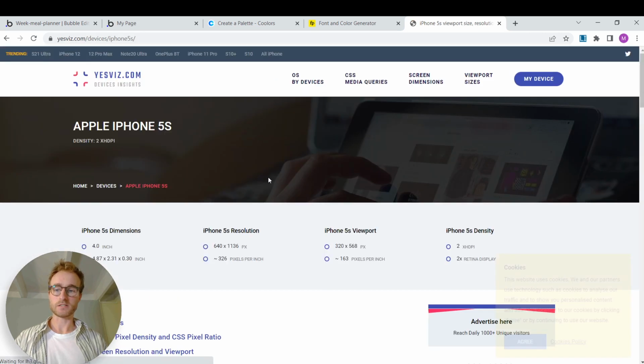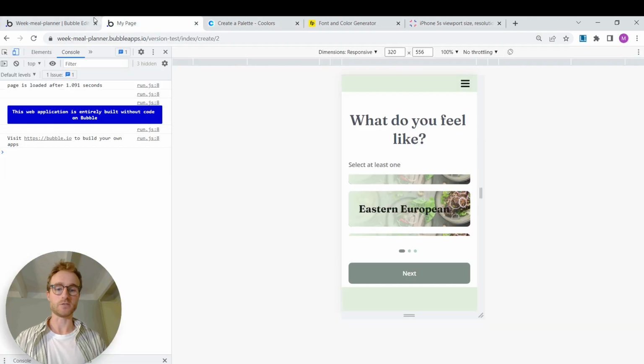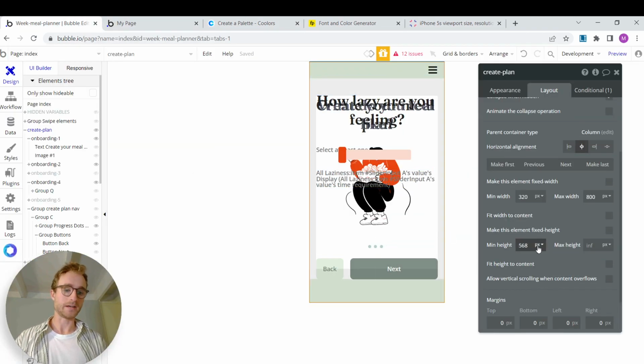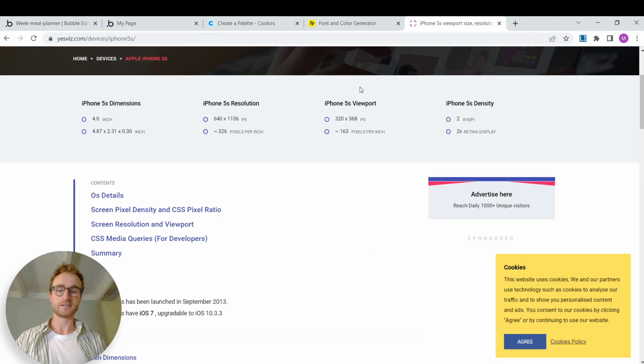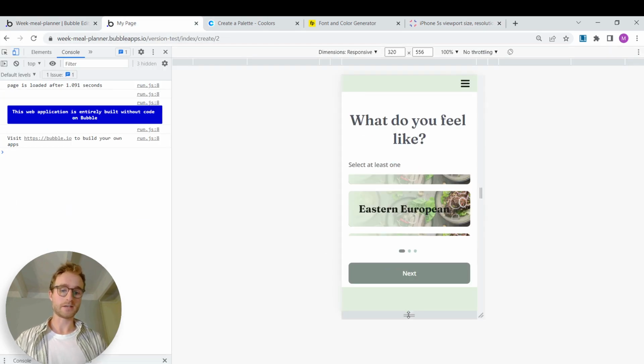6, that's a lie. What am I looking at here? I want the 320 by 568. Right. So that's why I have basically a minimum height here of 568. Because that's the smallest, I believe, phone screen size. So as long as it all looks good at that size and above, I'm happy.